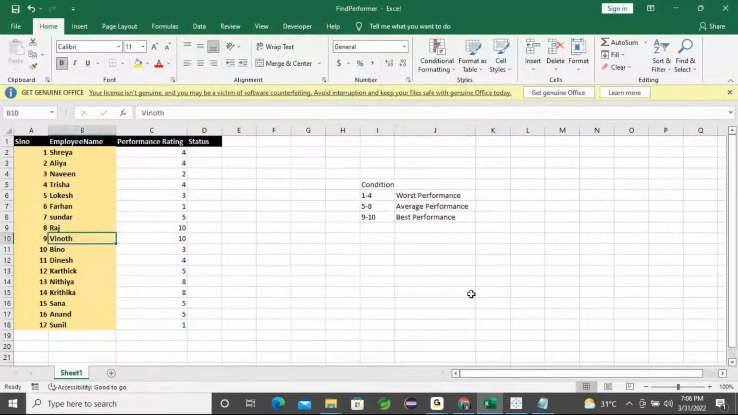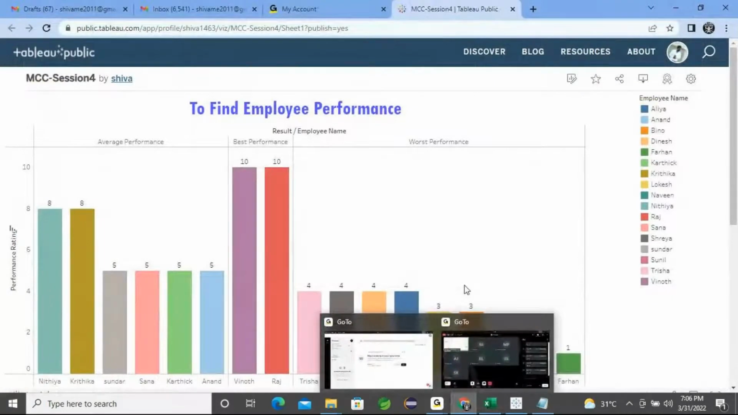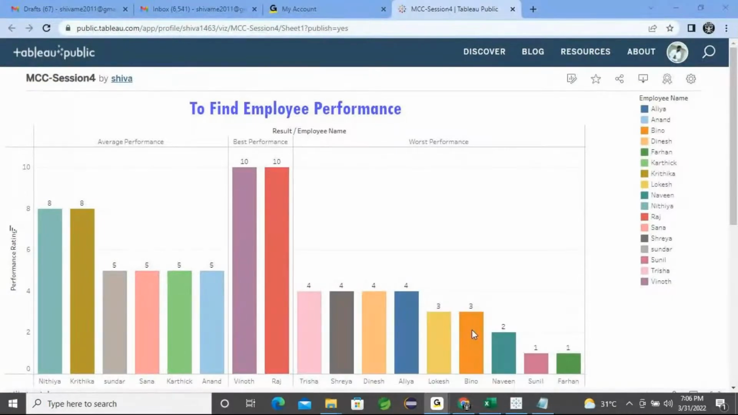So let's go back to our chat window. Yes. Okay. Is it clear? This is one simple task which I gave to find employee performance. So next we have to look at that. Okay, is it clear?